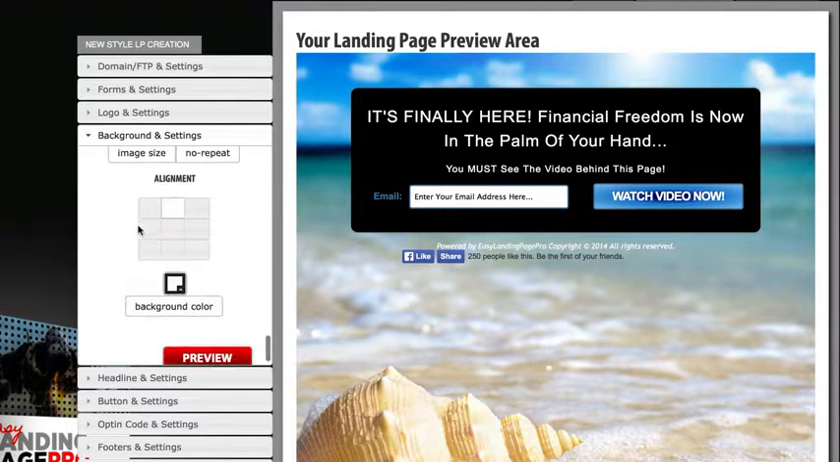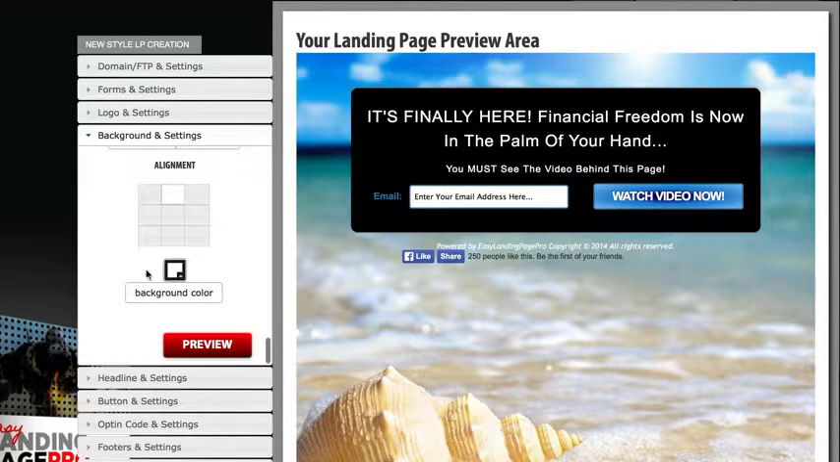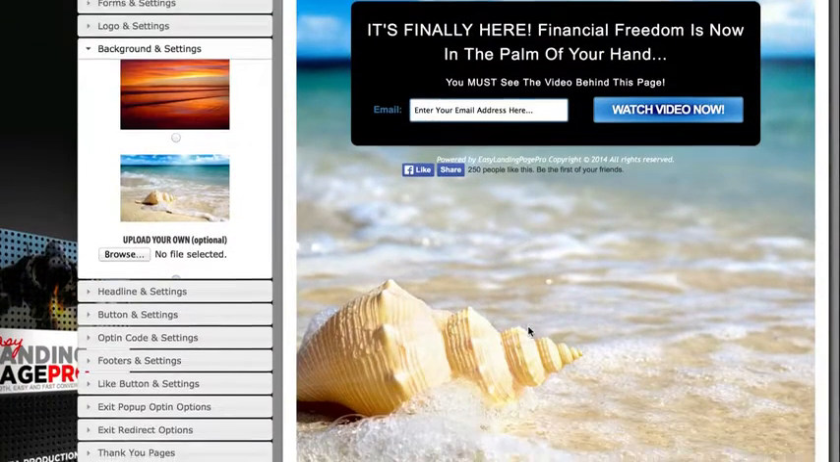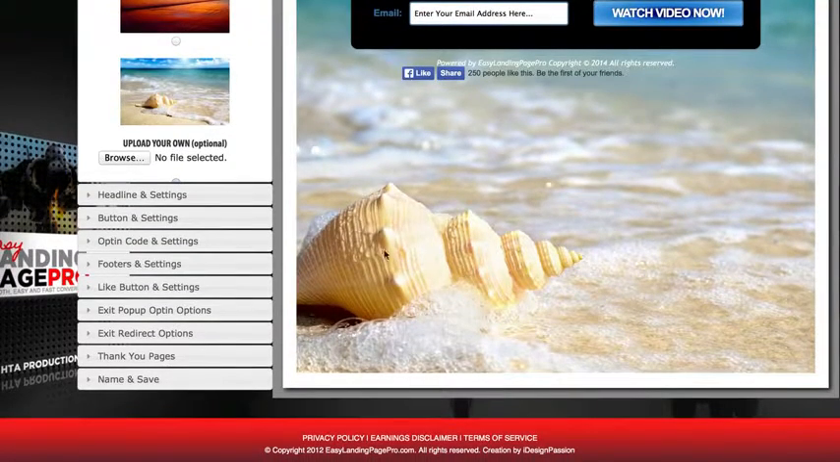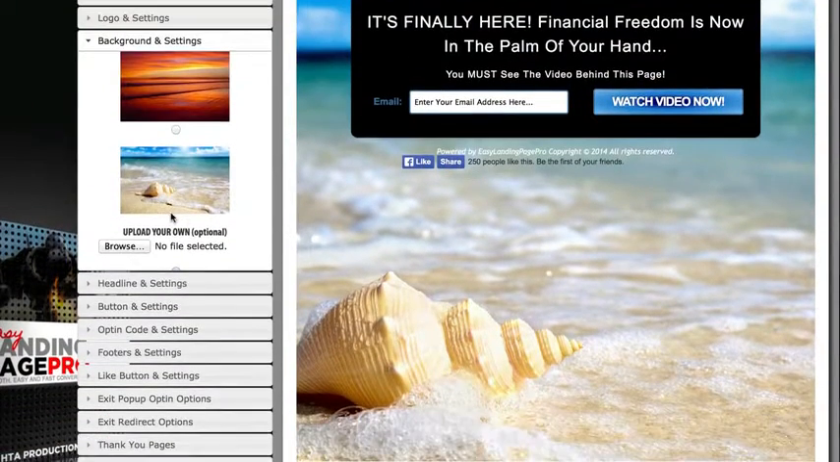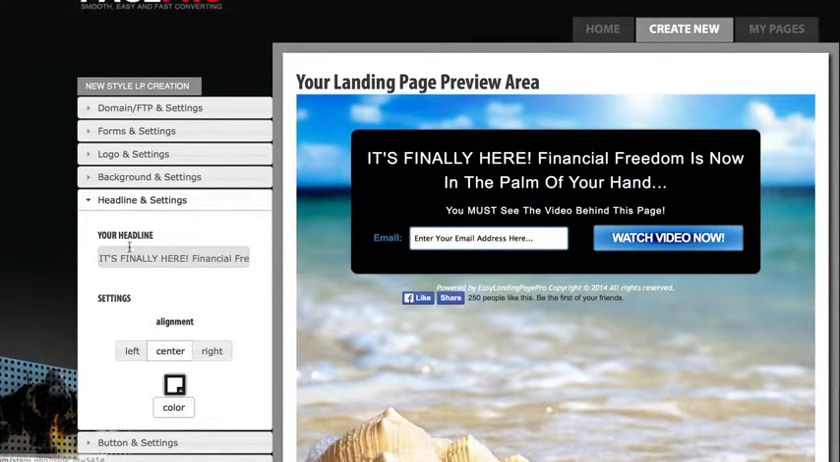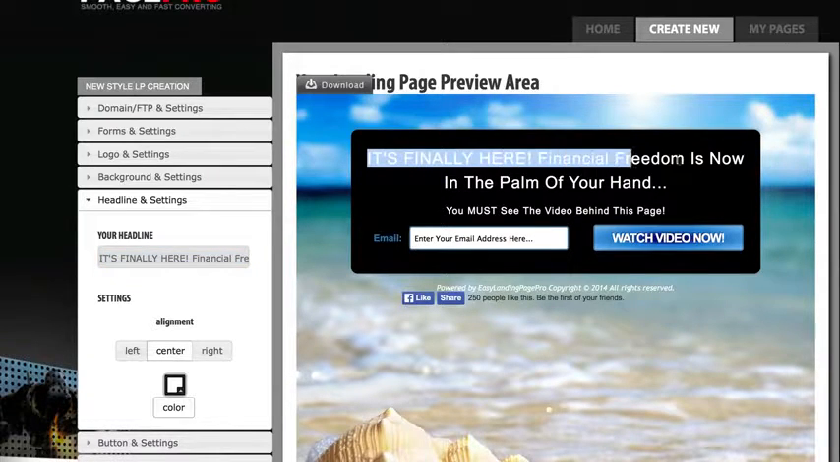And again, you can choose how you want the background image to be positioned. You can change the color, all that good stuff. You can preview. Obviously I selected this nice little blurred ocean in the background with this little shell here. It looks pretty good. Headline and settings. Look at that, this is actually really simple. Headline, this is this part right here.